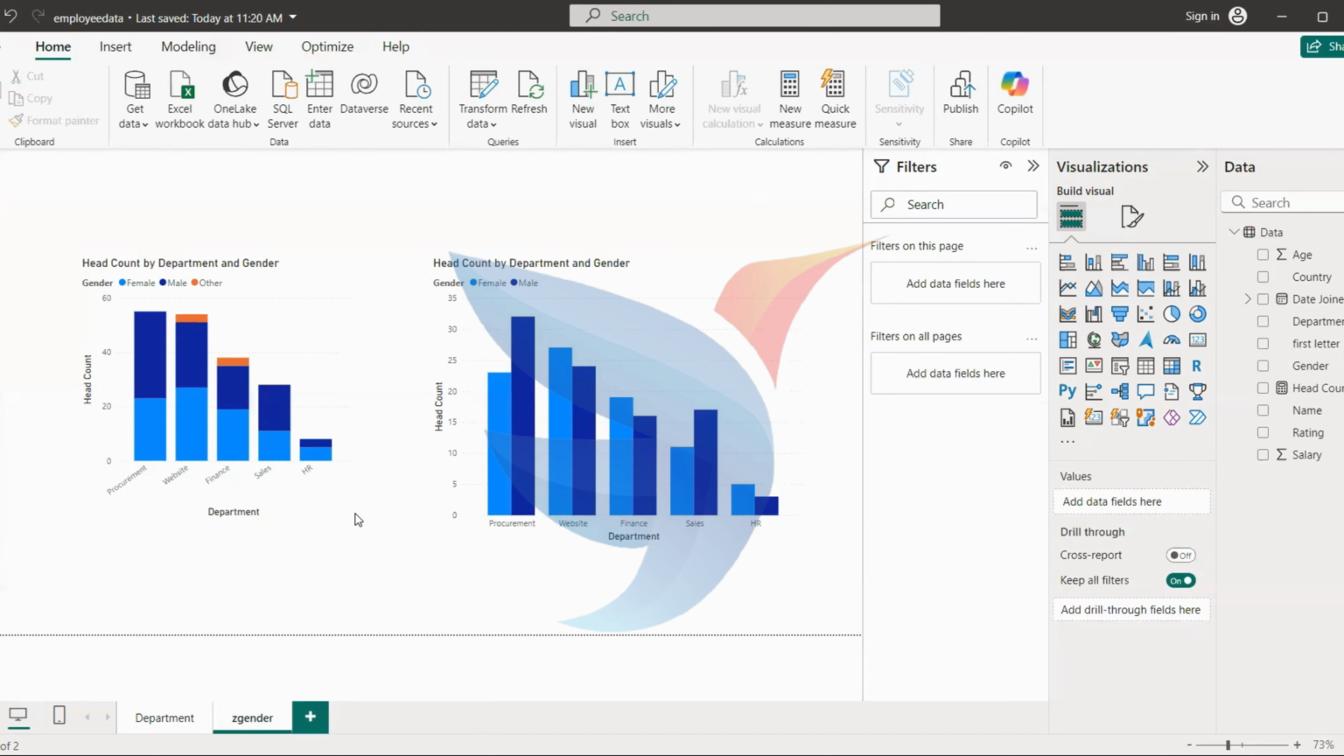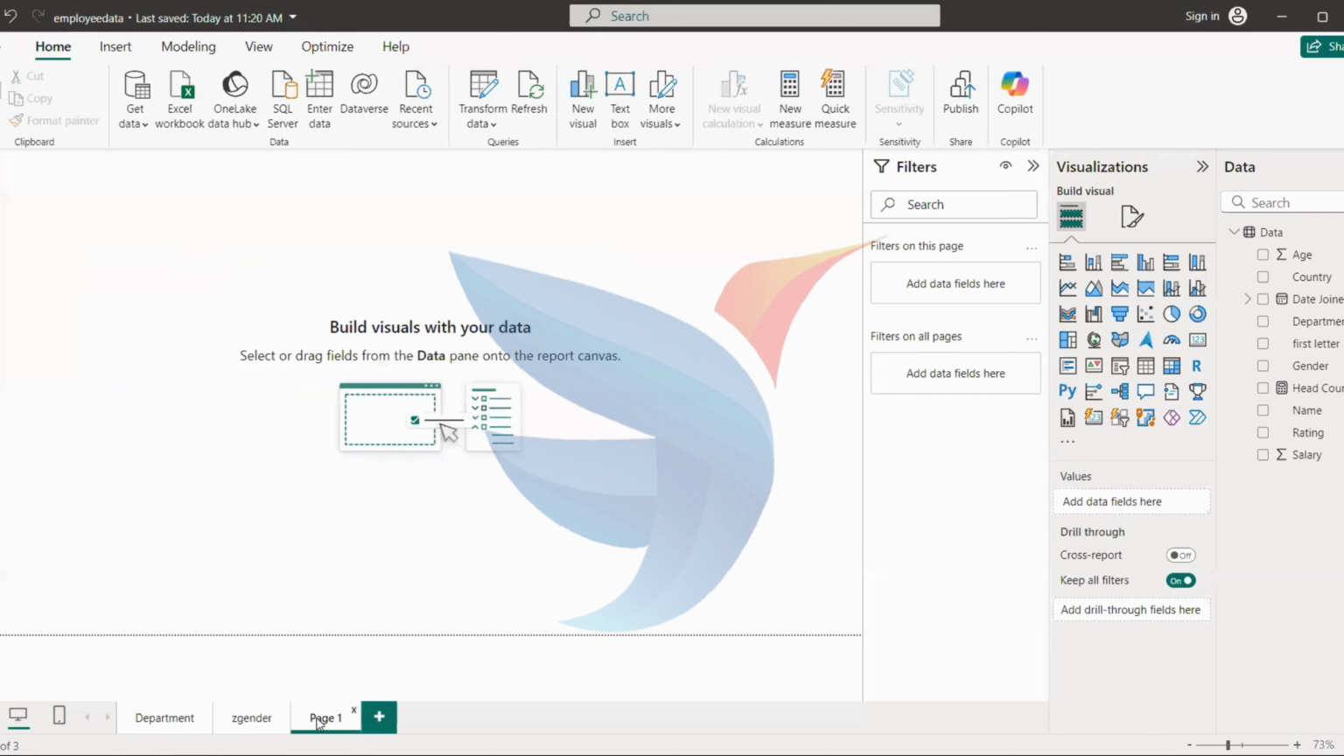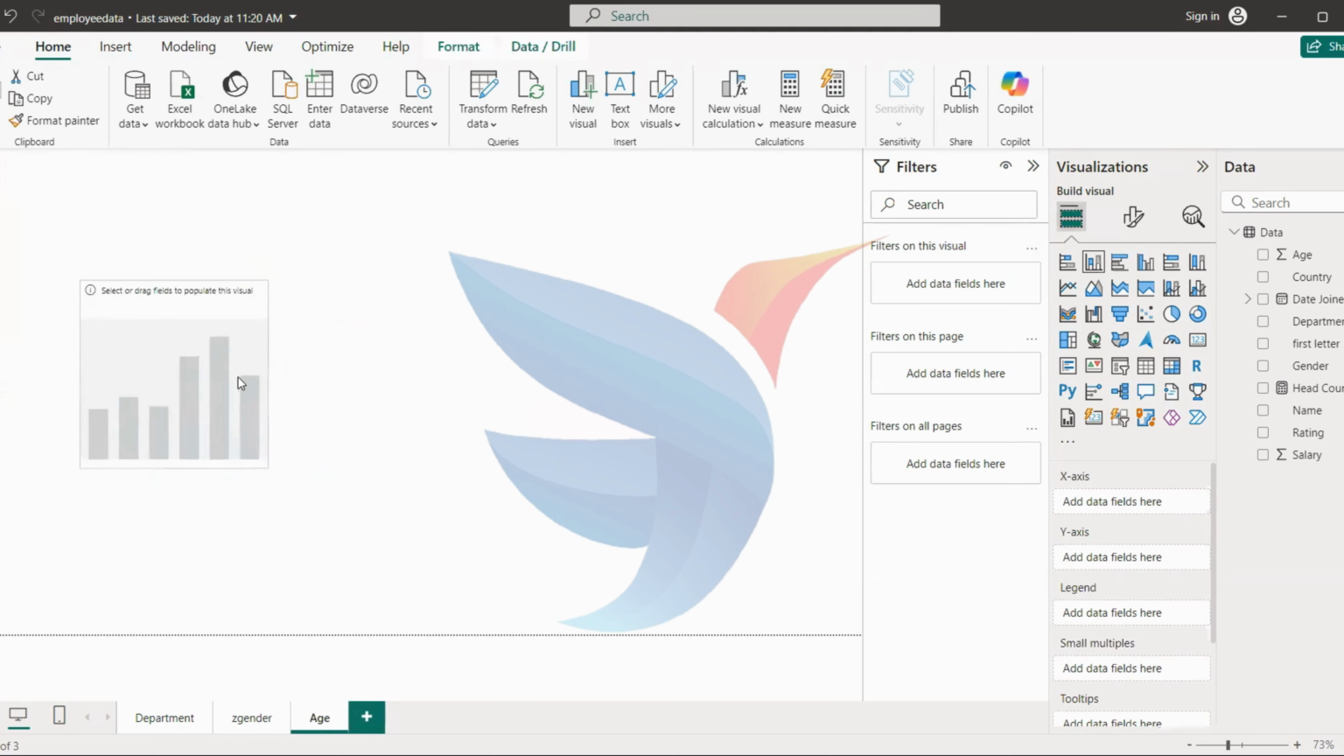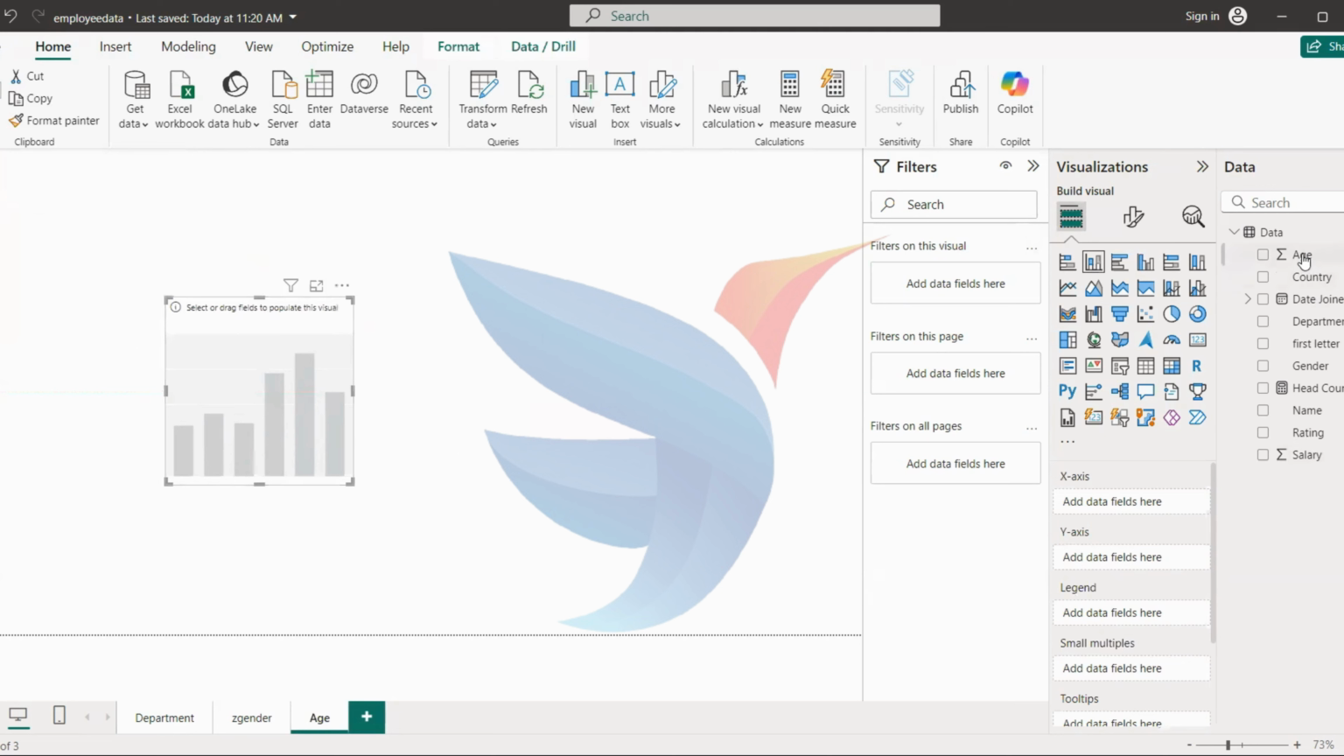Next analysis. This was regarding the gender. Next, we'll have the other analysis of age. You would like to know the age of each employee. For that, we'll create another page and rename the page as age. In this age page, let's create a scattered column chart. In this scattered column chart, on the x-axis, you'll provide the age field.